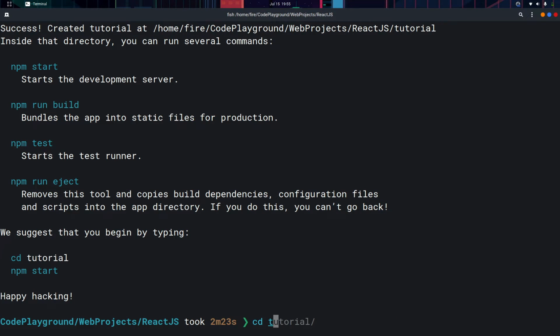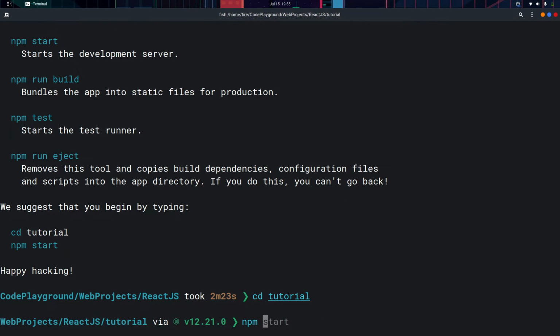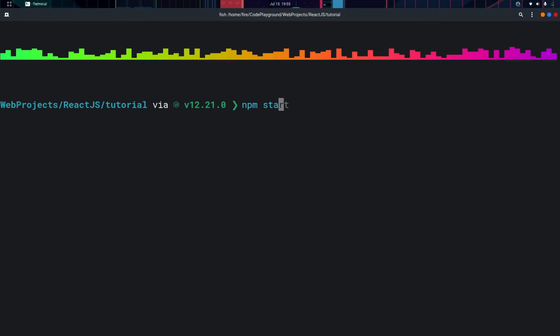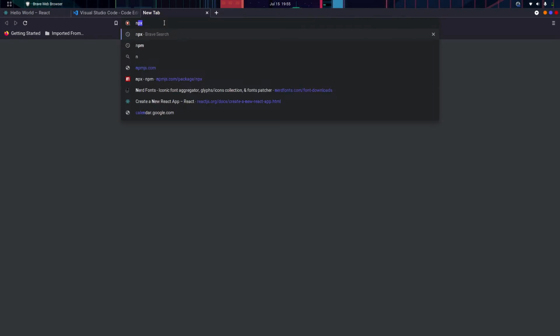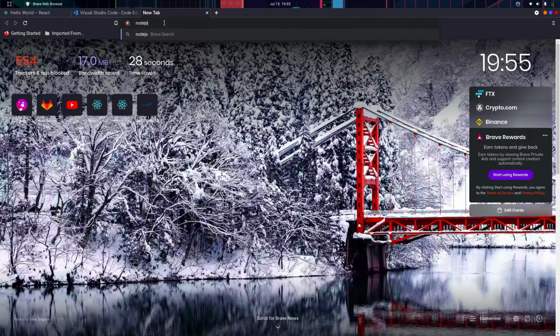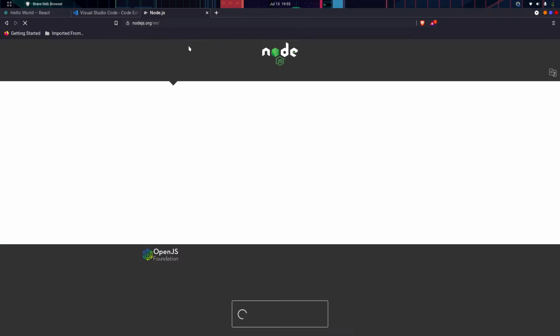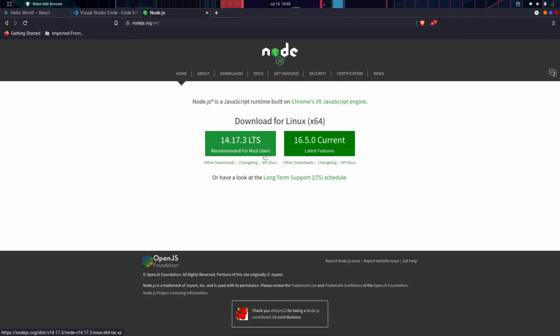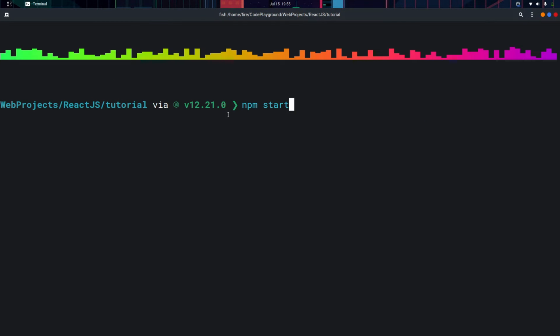So I can just manually type them: cd tutorial, and then npm start. First of all, let me clear the screen and run npm start. As you can see, I am on Node.js version 12.21.0. Actually, I need to update this. Let me see what's the latest version. Nodejs.org. Okay, so I am on an older version, but I can install the new one. But for now, just go with this and npm start. Whatever the latest version is, just install that one. I don't know why I installed this one, I think I installed it previously.